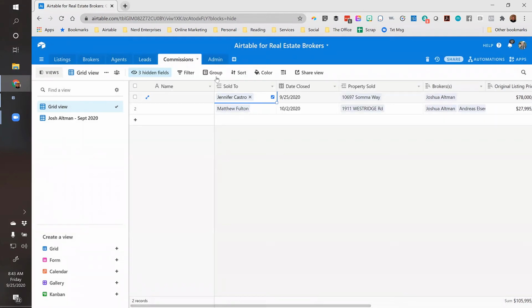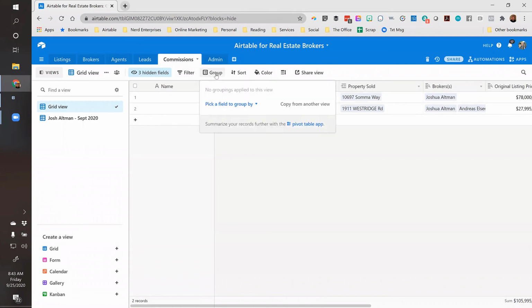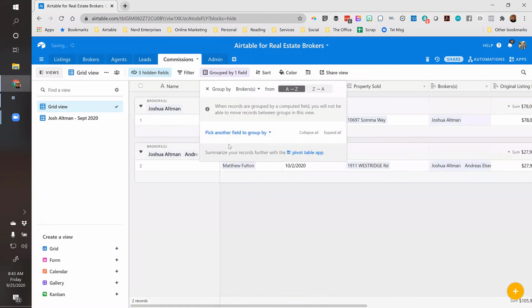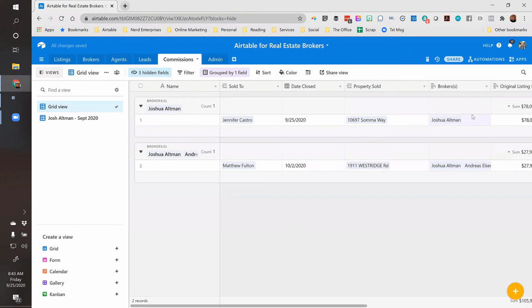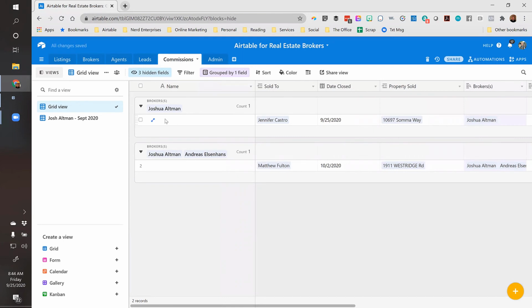And then the other thing we can do with these kinds of views is group this by broker or brokers. Because there's one listing that was sold with Joshua Altman as the only broker and another one with him and Andreas as co-listers, it groups them accordingly. It's not going to duplicate this under Josh. It's going to show two separate groups, one with just Josh and one with the combination of Josh and Andreas.